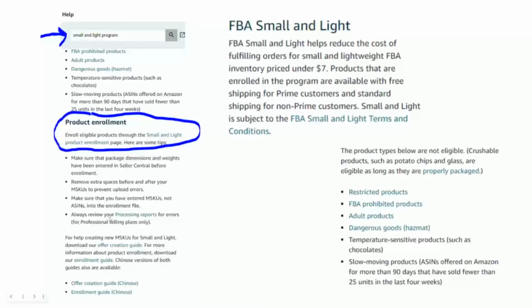Now, all this information that's with it, the things that are most important to know are what it is and then what is restricted. Small and Light program helps reduce the cost of fulfilling orders for small and lightweight FBA inventory. Basically, they're going to pay less on shipping, so they're going to give you some of those savings. Products that are enrolled are available with free shipping to Prime customers, so you want to make sure your Prime customers are still getting that Prime button, because when we sell on FBA, that's pretty much who we're targeting, right? We're targeting Prime people.